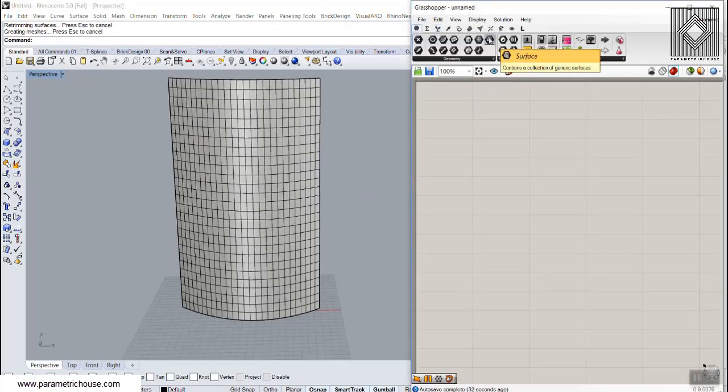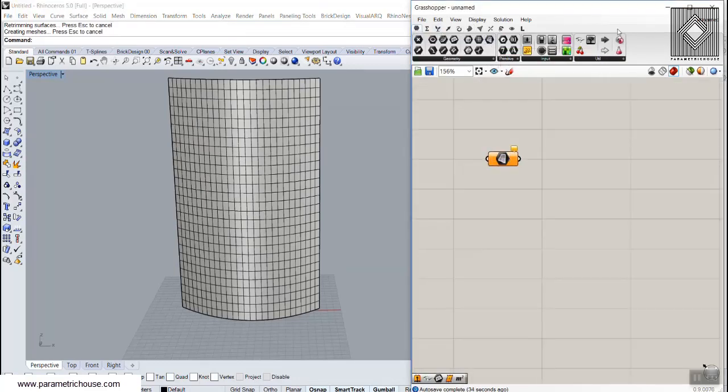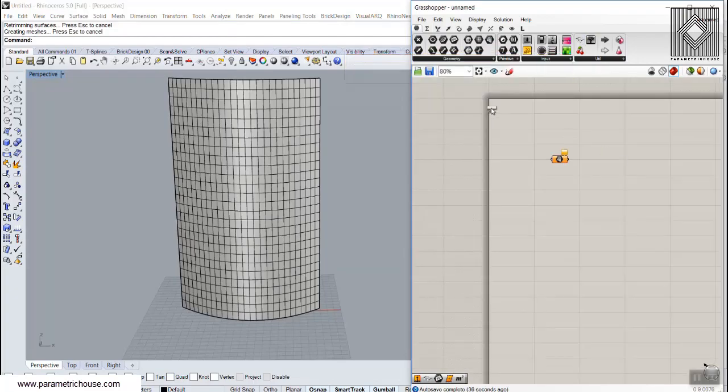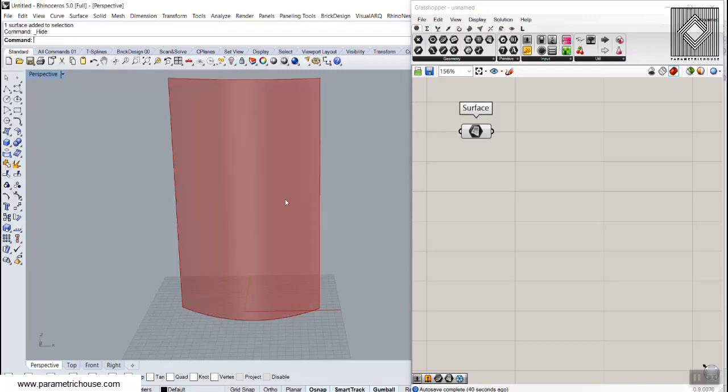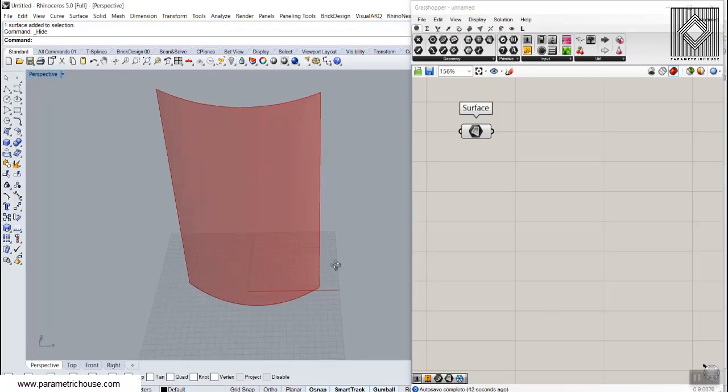So first I'm going to go to the params menu and the surface. Let's just put the surface component and set this to the surface so you can see this. Okay, so first we have the surface of the facade. Now we want to produce some triangular panels on the surface.